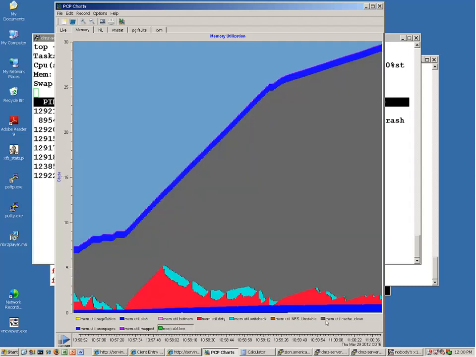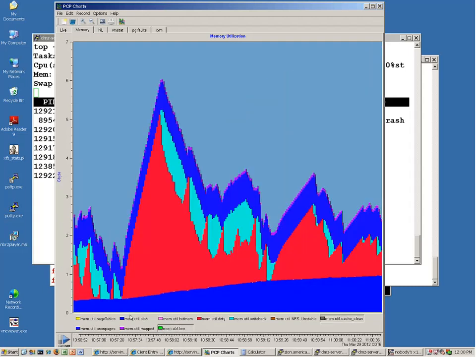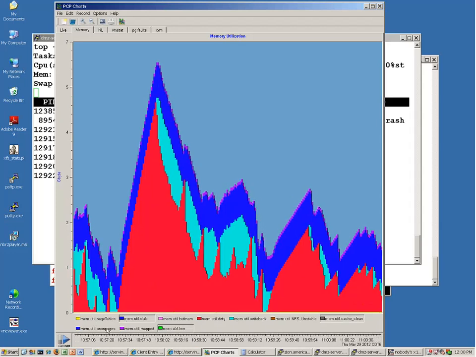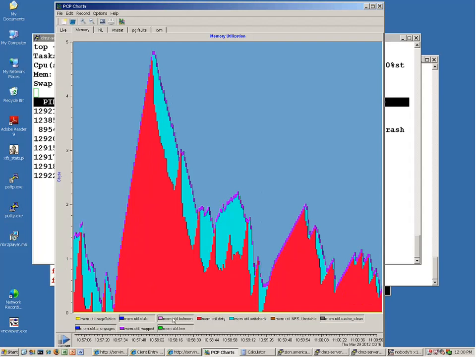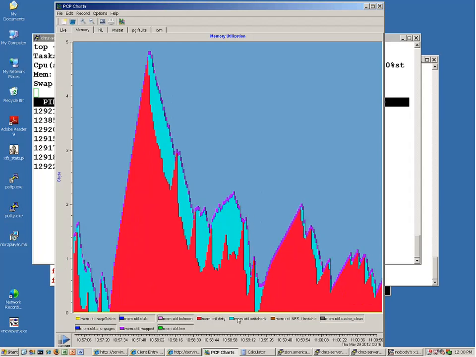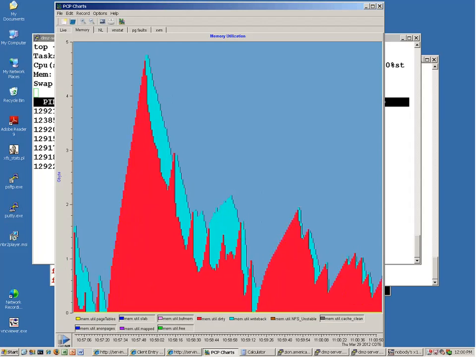Let's get rid of free. Let's get rid of cache clean. Let's get rid of the slab. And let's get rid of anon pages and buff mem. And those are the write backs.